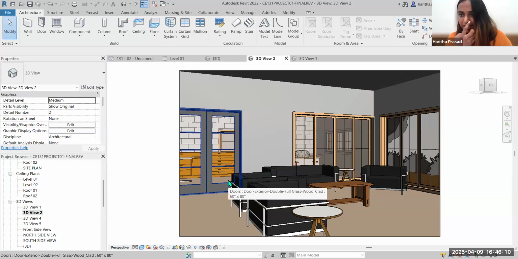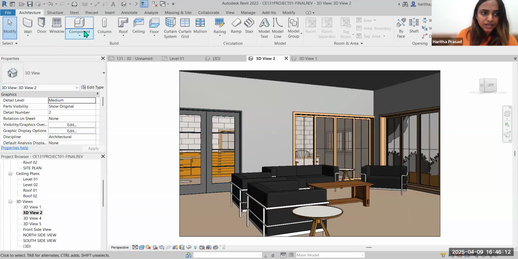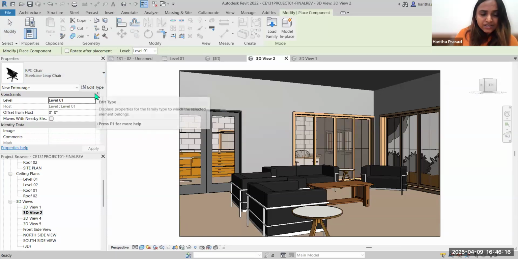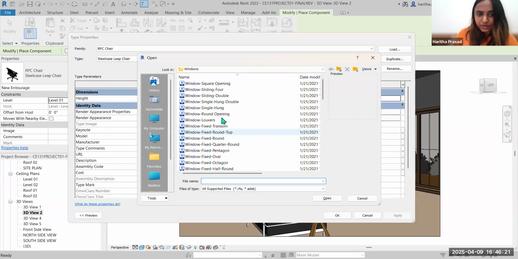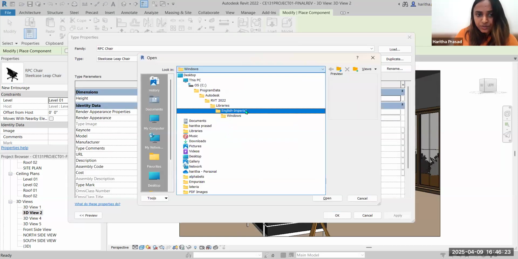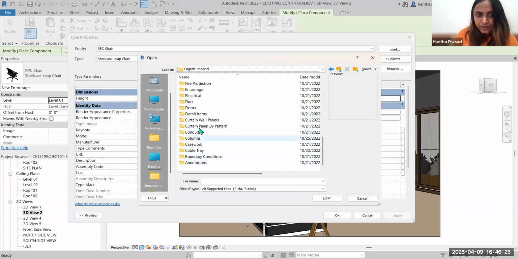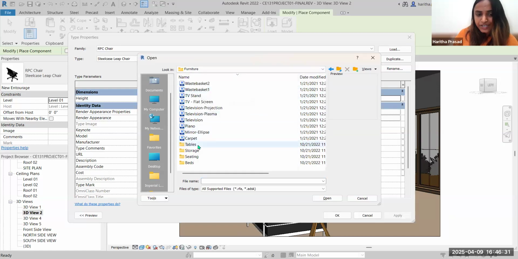So essentially, adding components is something that you can do from this tab by placing a component. And if there's something that you can't find, you can always go to load and try to load it from there. So here you have furniture. If you go to furniture, you'll get tables, storage, seating, beds, different kinds of elements that you require in an interior space, and you can keep adding that.